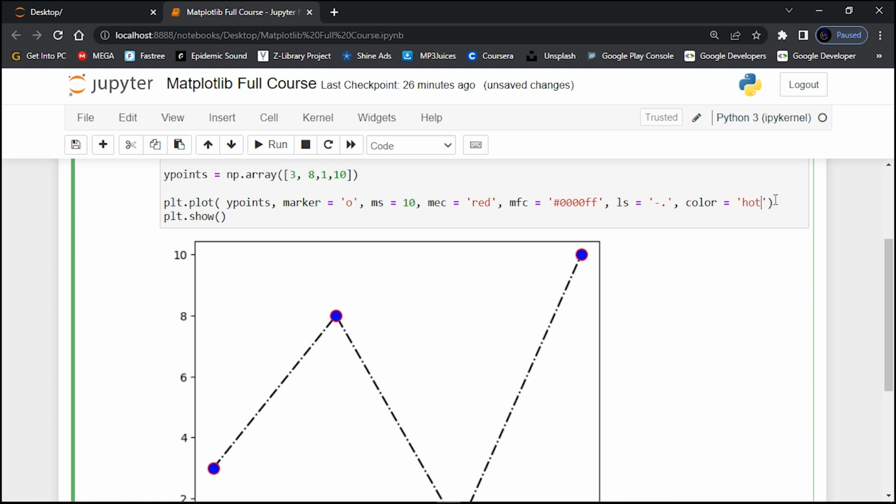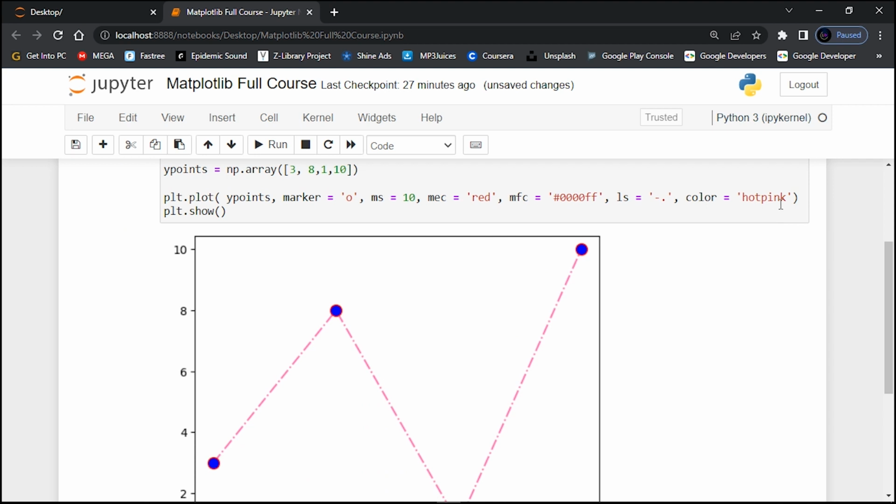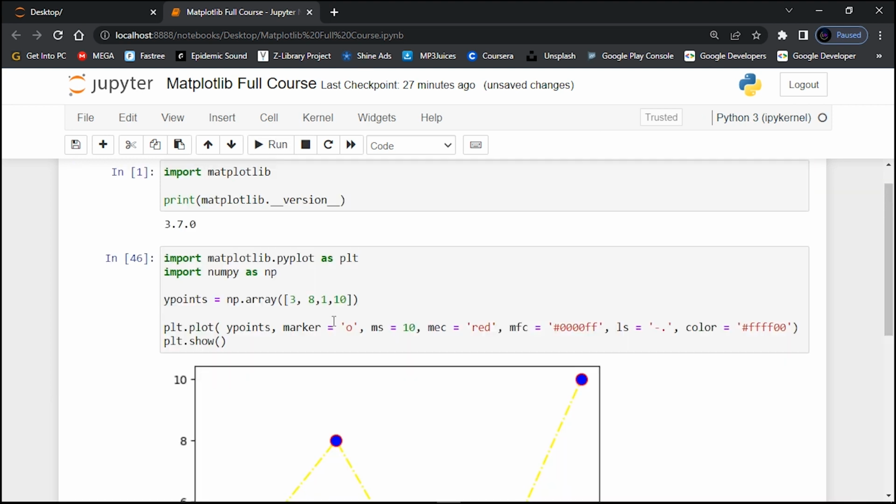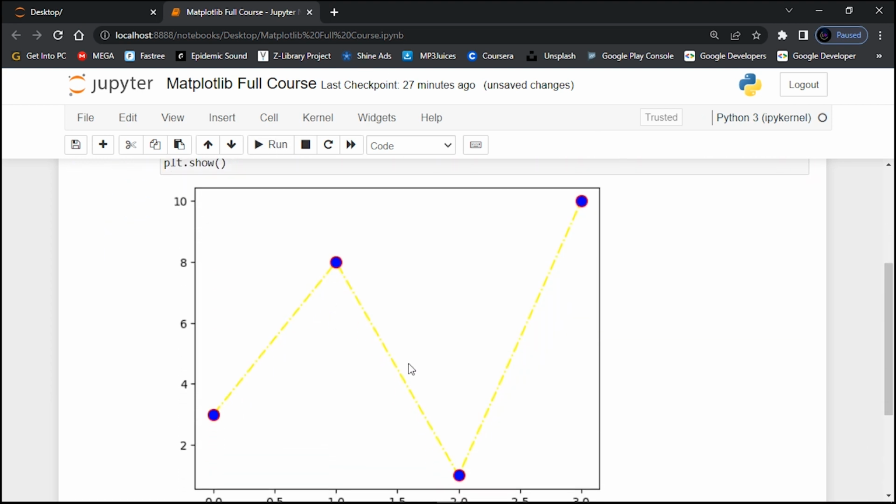Or let me just use hot pink. Did I use the name last time? The hot pink like this, so the color will be hot pink. Or you can use the hexadecimal value, like for yellow it is FF, then 00, it will be yellow, but it won't be visible. I think you can't see it well, but basically that's how you can do that.